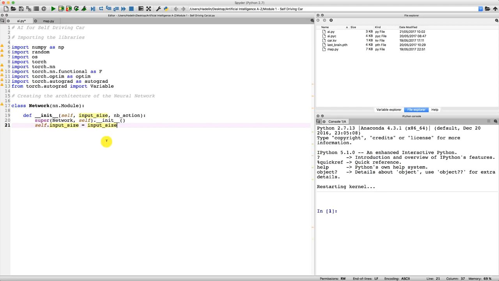Alright, so each time I'm creating an object from the Network class and I'm specifying the input size, for example I'm inputting 5, there will be a 5 here, and therefore the input_size variable of our object will have the value of 5, because this input_size here will be 5. And therefore our neural network will have 5 input neurons in the input layer.